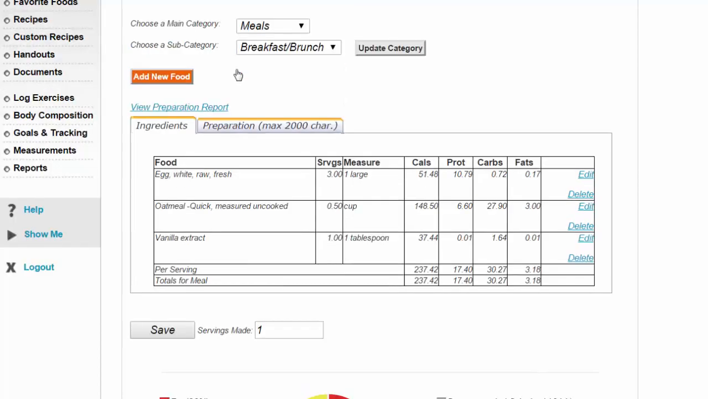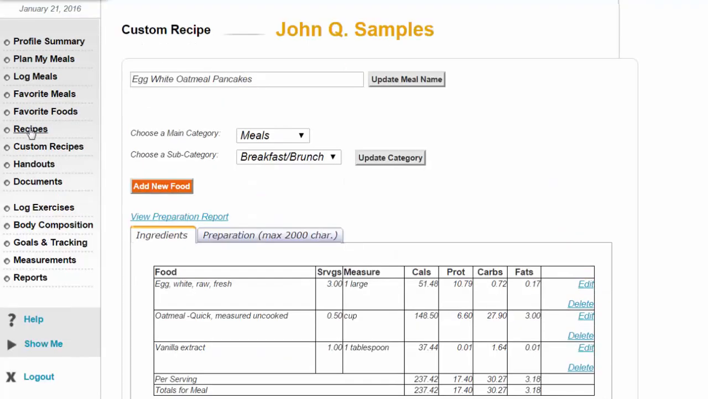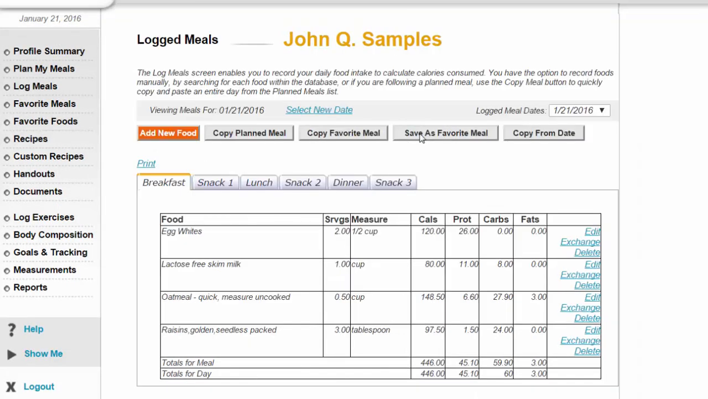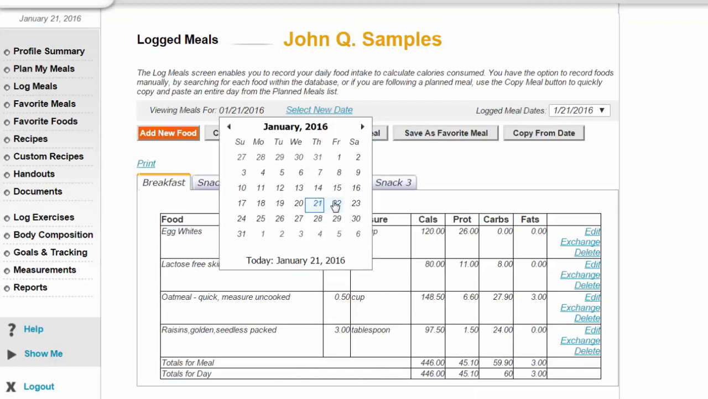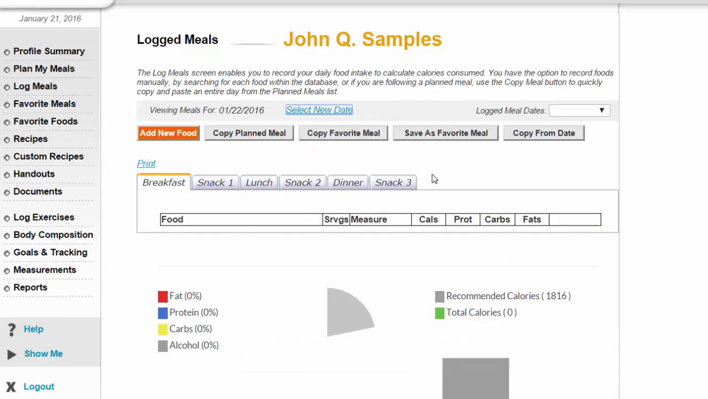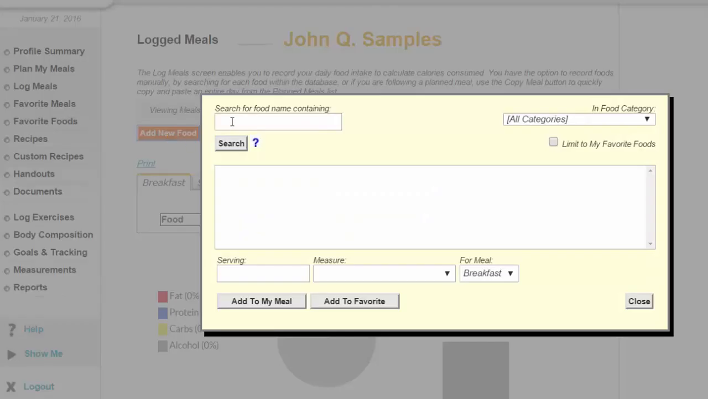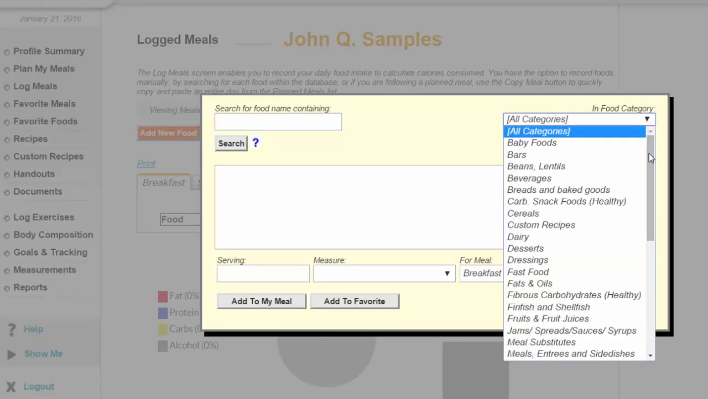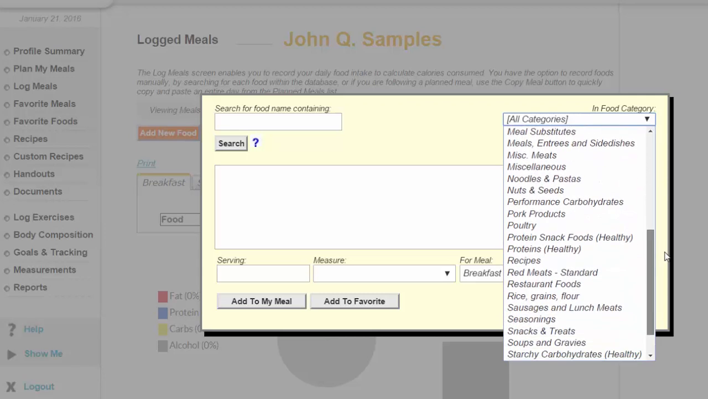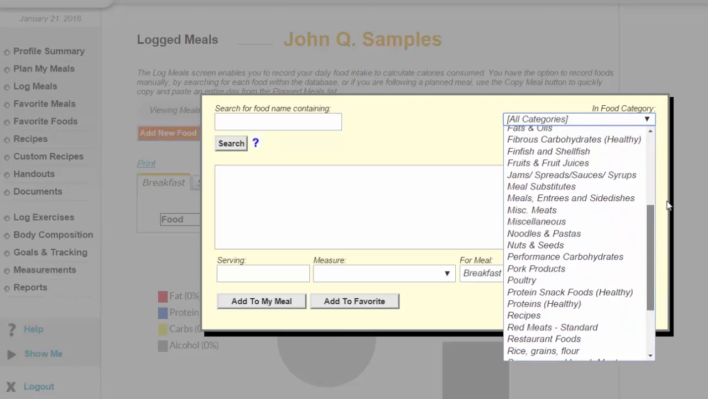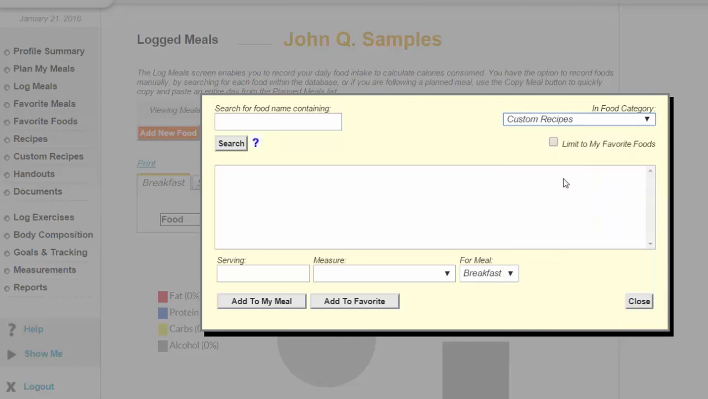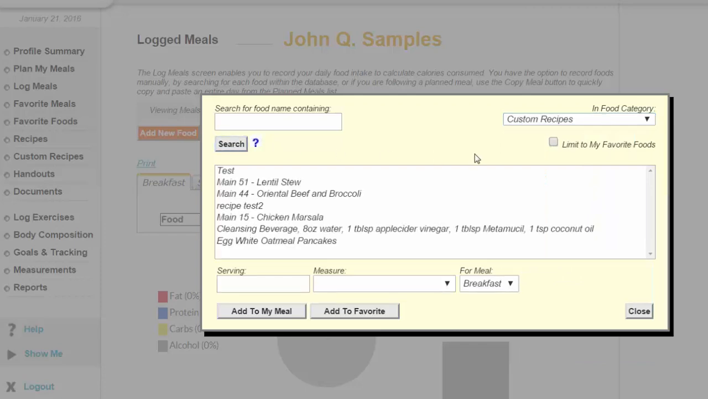The recipe will be saved and displayed in a PDF format. You now can access the recipe in the food database and searching for it as you would any normal food. You also can be specific by searching within the category Custom Recipes to see all of your recipes and select from the list.